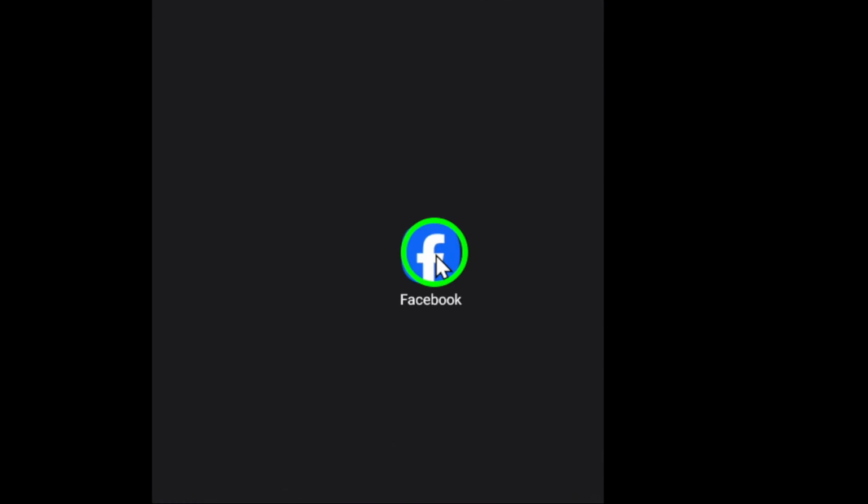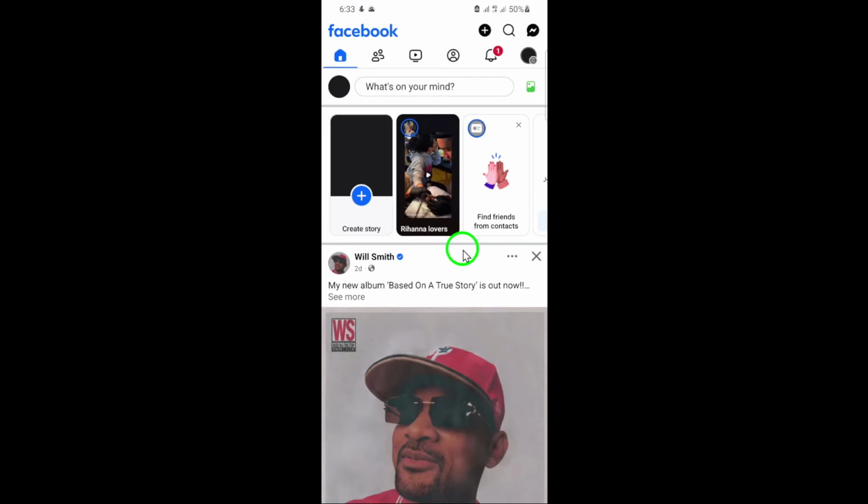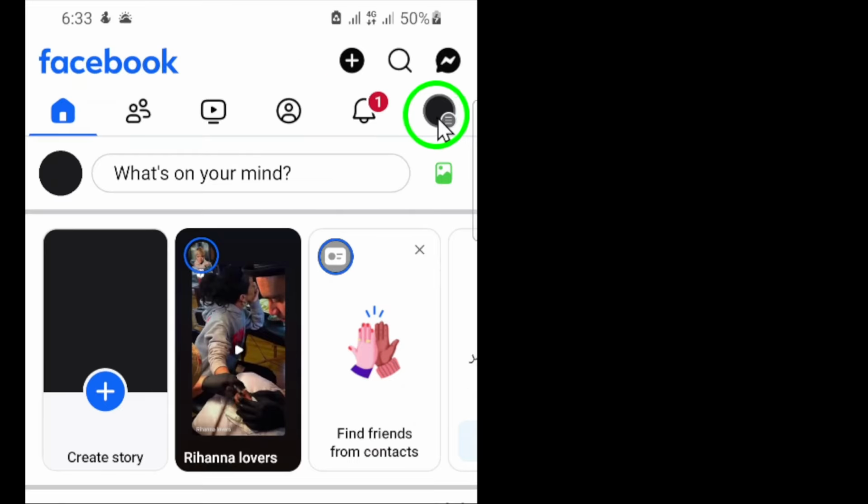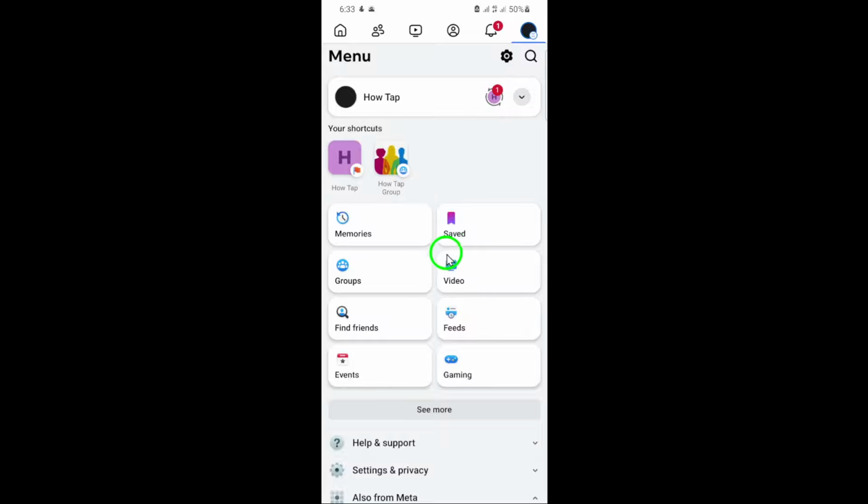First, open the Facebook app on your smartphone. You'll see the familiar blue interface with your news feed. Look for the menu icon, which appears as 3 horizontal lines, usually located in the top right corner of the screen. Tap on this icon to open up a list of options.